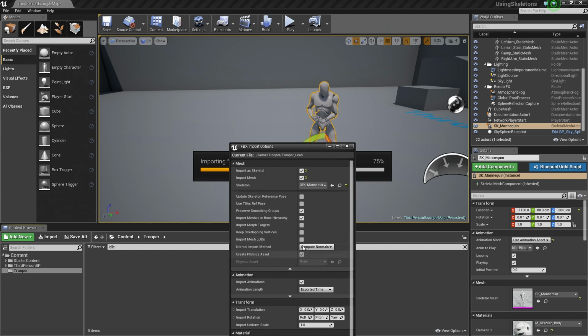Really quickly, I can highlight a couple of these, like the update skeleton reference pose is a pretty important one if you are making changes to your skeleton asset externally in your favorite modeling program. If you update the pose and you choose to import a character, you can update it inside of Unreal as well by checking this checkbox. So that's a pretty important one if you are making any changes. Usually that only happens at the beginning of your projects, once you first start to import your characters, but did want to mention that.